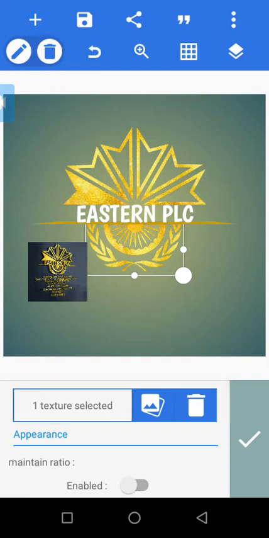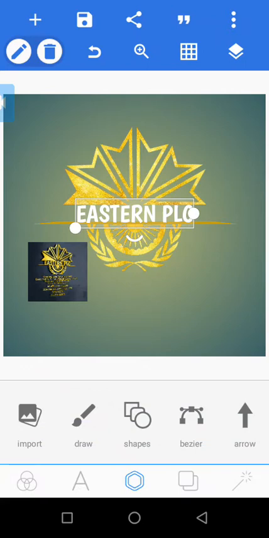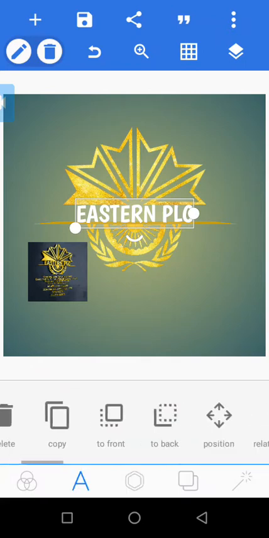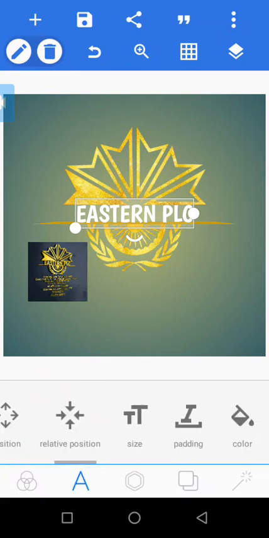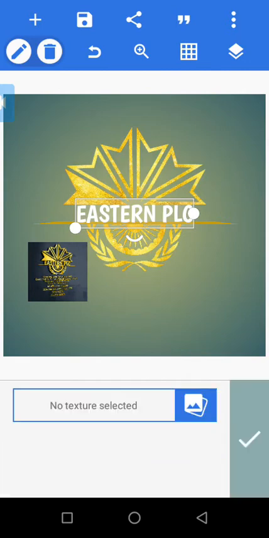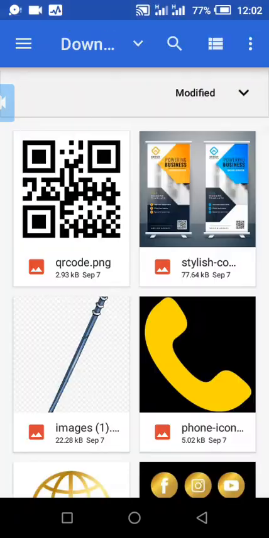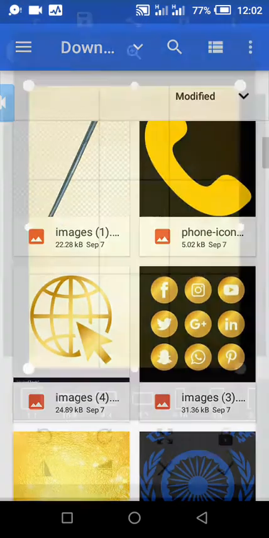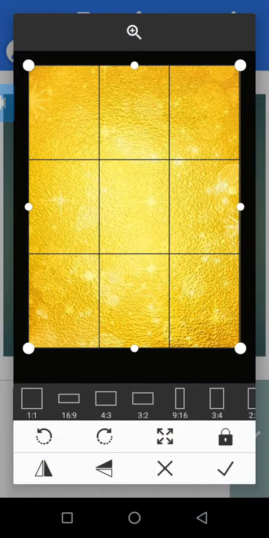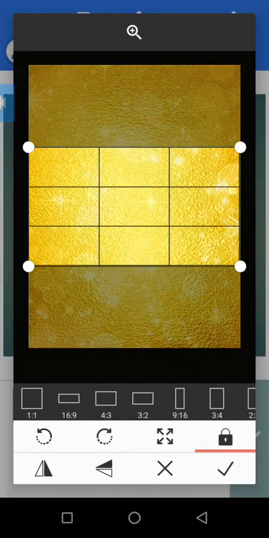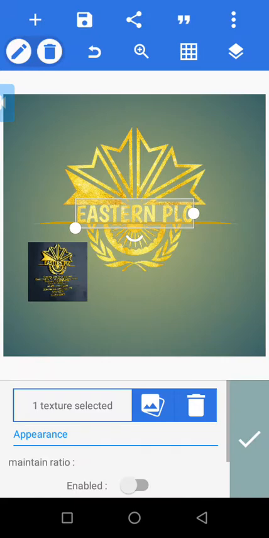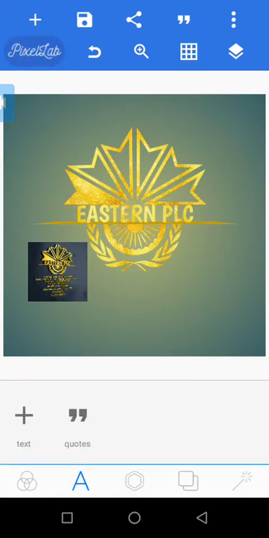Wow, this is beautiful. This is really beautiful. Then I'll click on this one and click on edit text here. I'll look for the texture, click on texture, use that same texture. Then I'll click here. Okay, I use this. Wow, this is really beautiful.